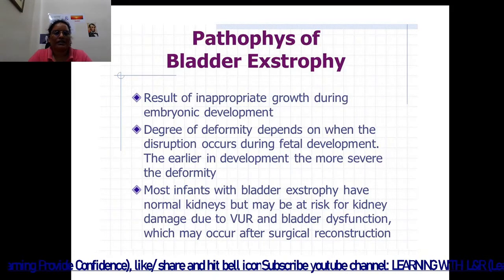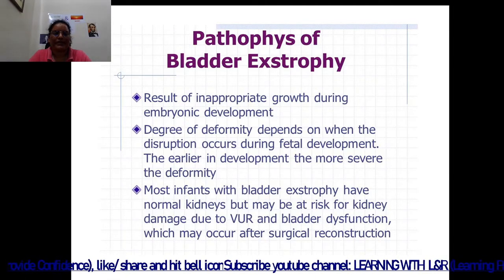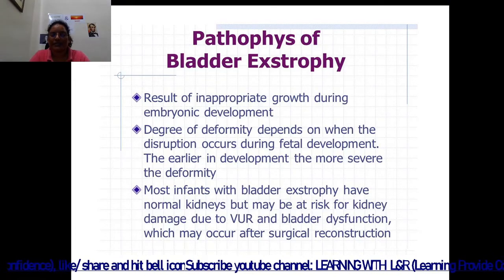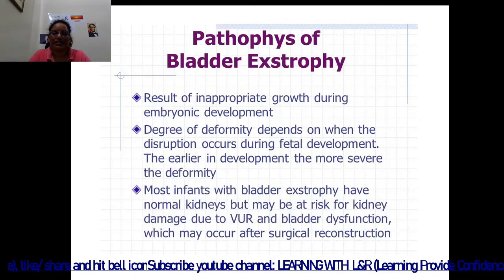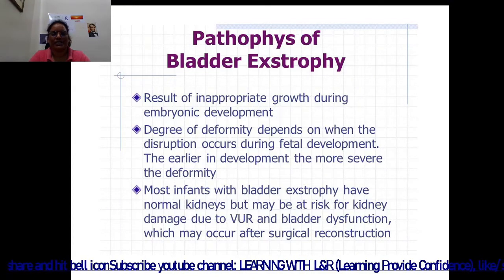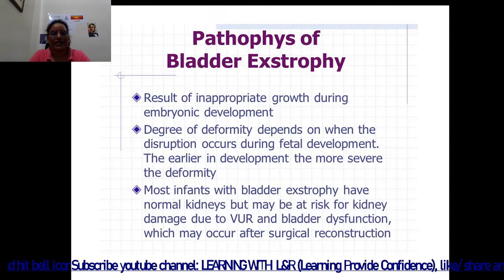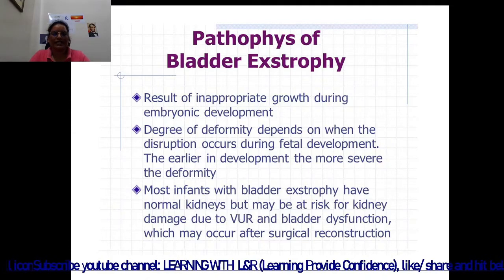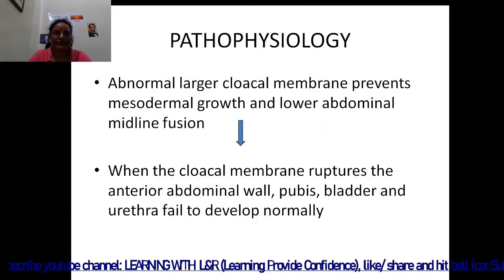It is a result of inappropriate growth during embryonic development, and the degree of deformity depends on when the disruption occurs during fetal development. The earlier in development, the more severe the deformity. Most infants with bladder extrophy have normal kidneys but may be at risk for kidney damage, and there are other diseases associated with extrophy of bladder, like epispadias and hypospadias.